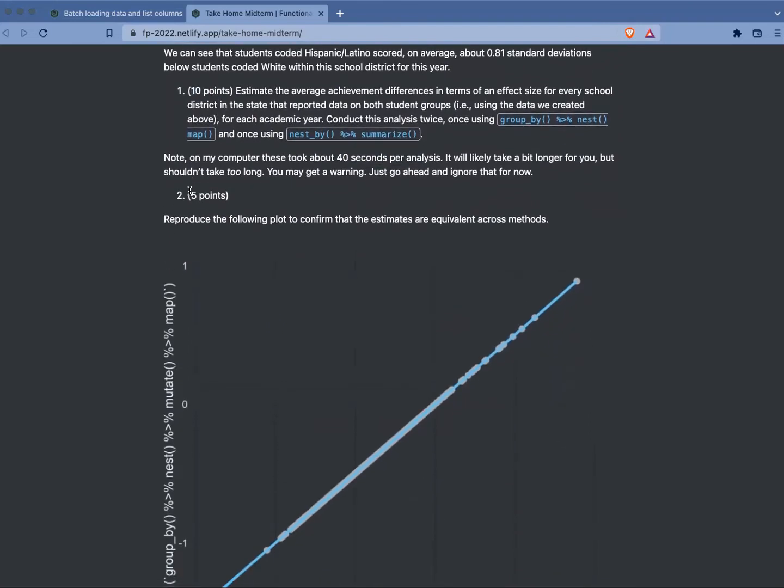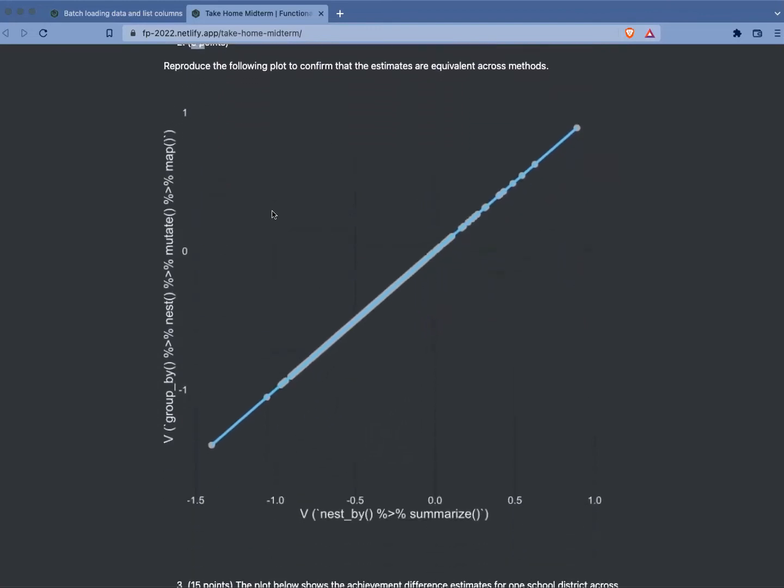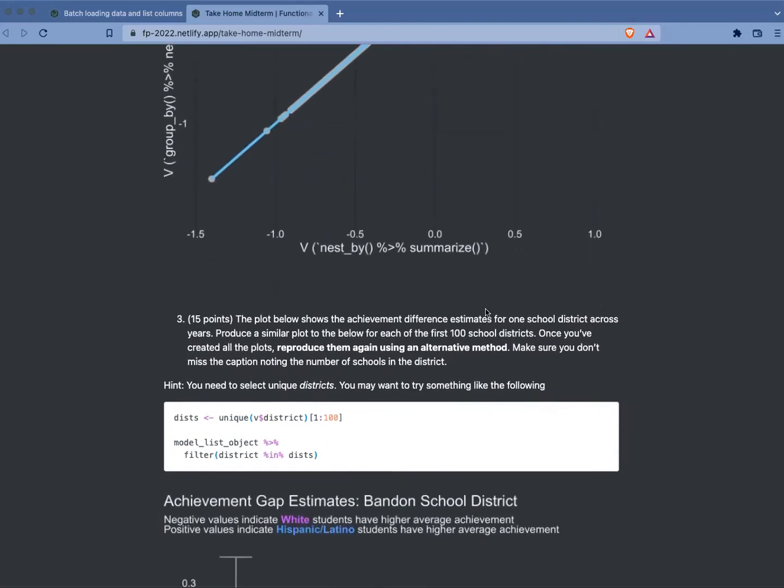That's 10 points. Then for 5 points, just reproduce this figure. When I say reproduce, I don't care about the theming at all in this case. I don't care about the colors. I don't care about anything, except I care about knowing which is which. So the x-axis in this case is the nest by summarize method for computing V, and this is the group by nest mutate map method. Basically all I'm doing here is creating a plot to confirm that using both methods, I get the exact same estimates. So the correlation here is 1.0. Okay, that's all I'm doing there.